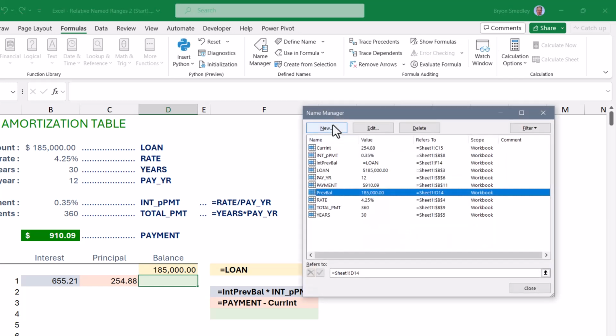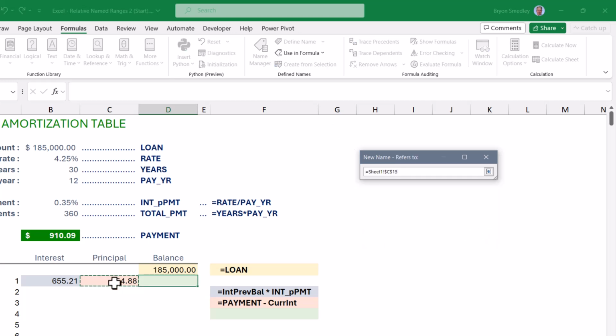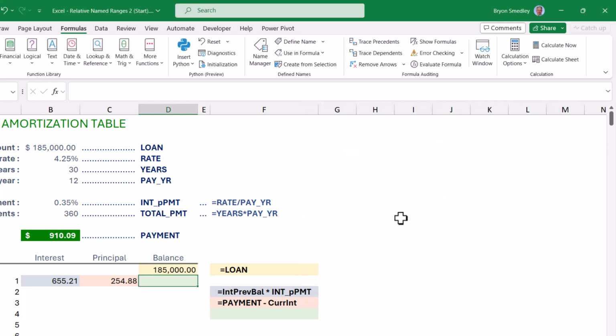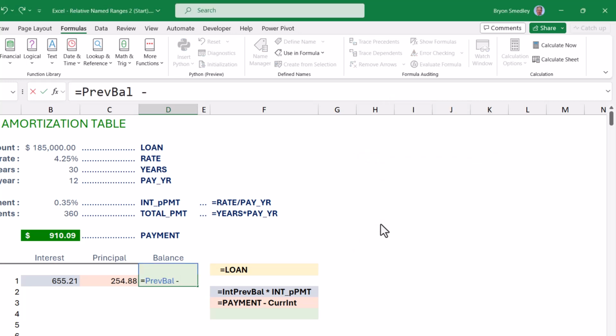And while I'm here, I'll create another new named range called current principal, and this will look one cell to the left. F4 3 times, hit OK, close, and now my formula can say equals, F3 will choose the previous balance, and subtract from that, F3 current principal.